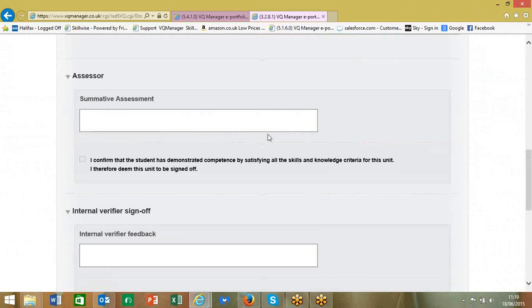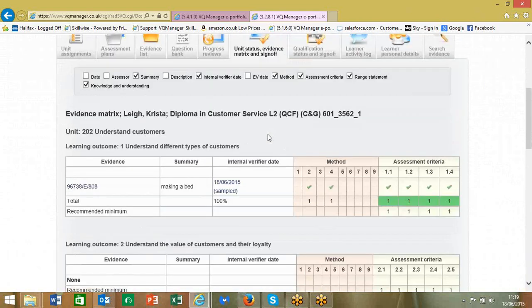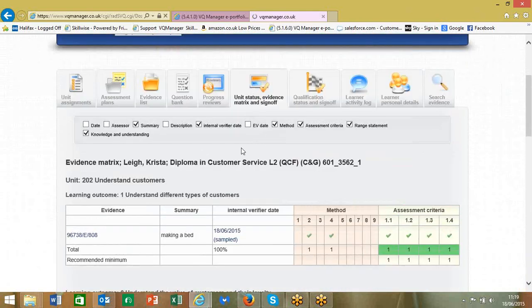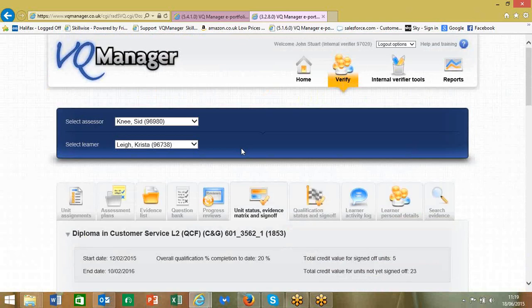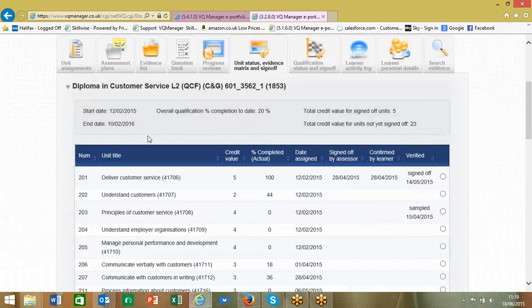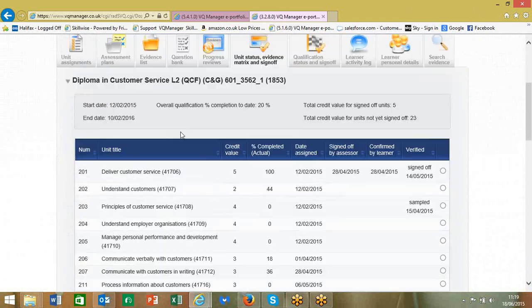If you were coming to sign off this particular unit, this is where you would find it. In the unit status page, you can see the qualification, you can see all of the units, and in this area here you can see which of the units have been signed off by the assessor and which, if required, have been signed off by the learner and then verified, and we can see this one was actually sampled.